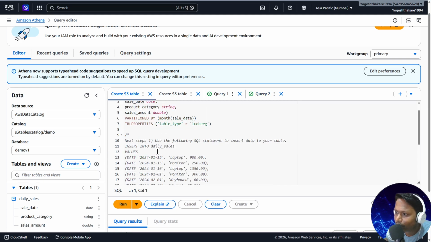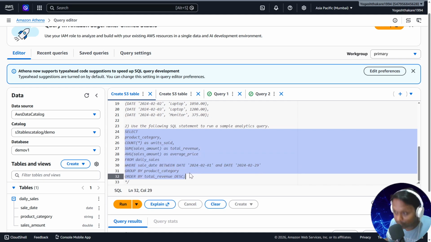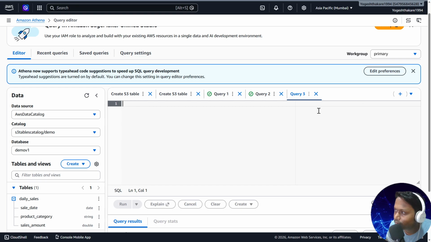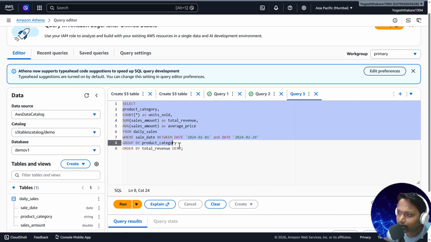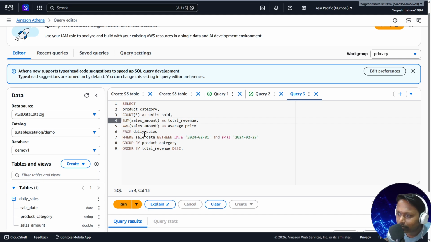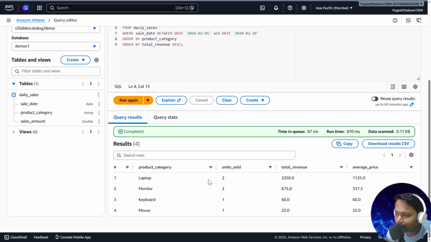Now we will try to query our table. Let's open a new tab and paste this query. This is a sample select star query: select product category, count, sum, where the condition is specified between some date range. We will try to query this. As you can see, we are able to fetch the records present in the table between this date range and where condition.